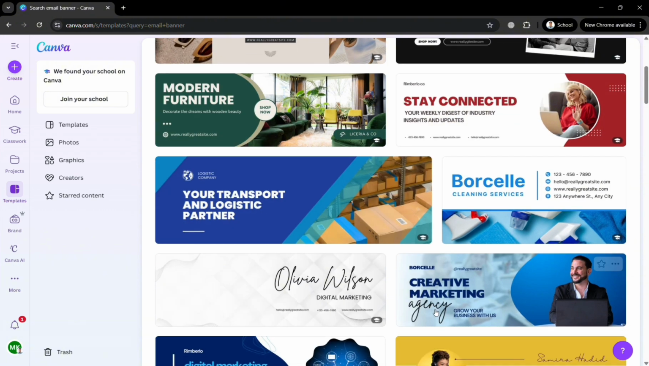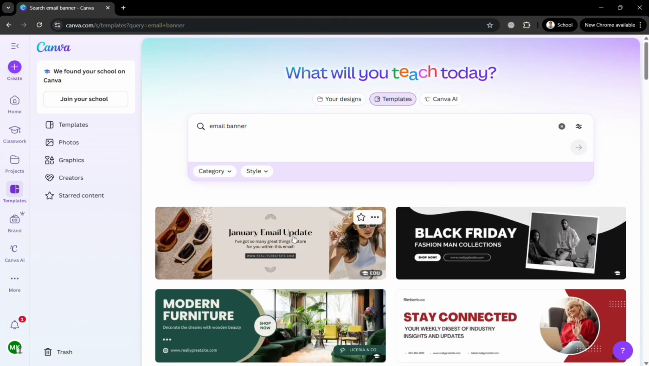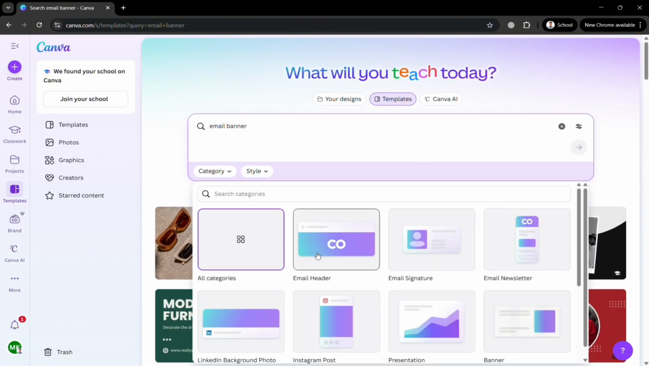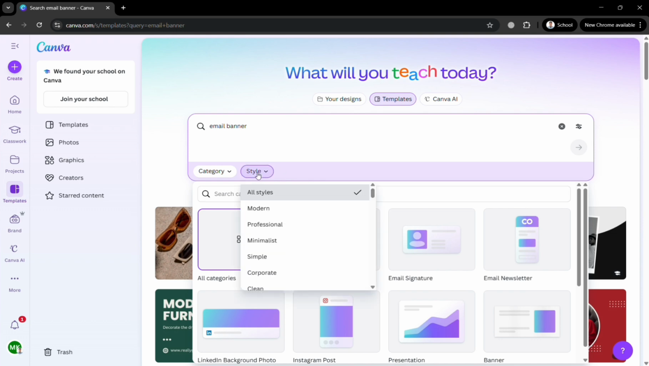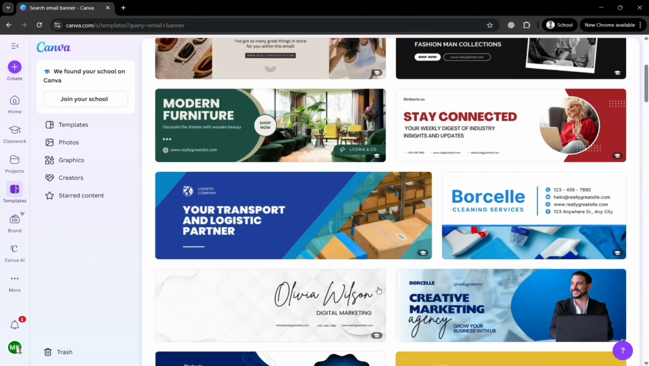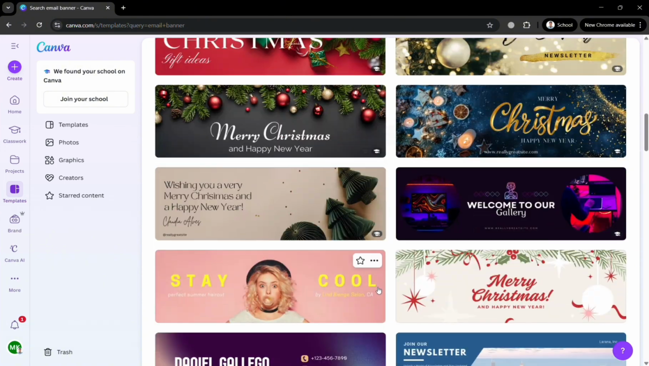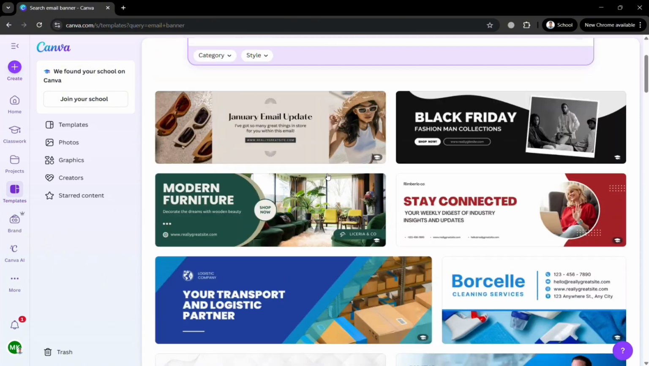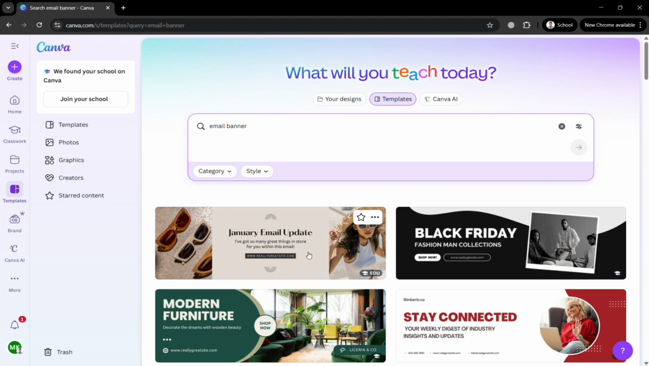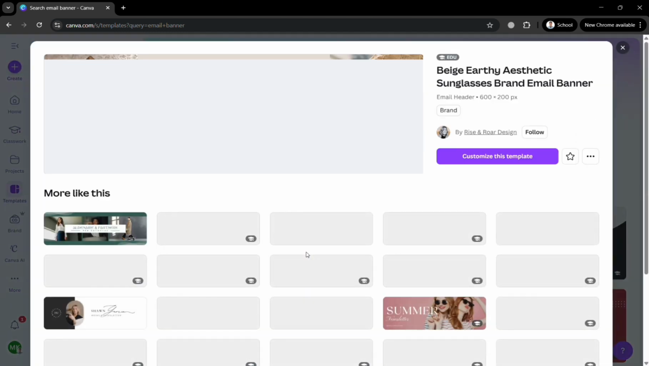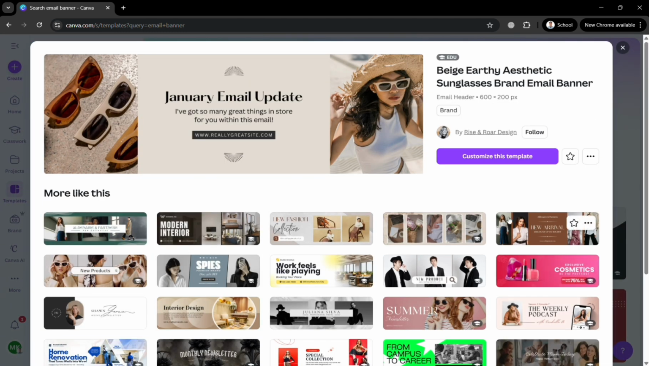And in here, I'm just going to select the first one, which is this one. Or you could also choose a different category, such as email header, and even different styles, such as modern, professional, minimalist. In those options, I'm just going to choose the first one that comes up, which is this one. Upon clicking on it, on this pop-up window, just choose the Customize this template button to proceed.